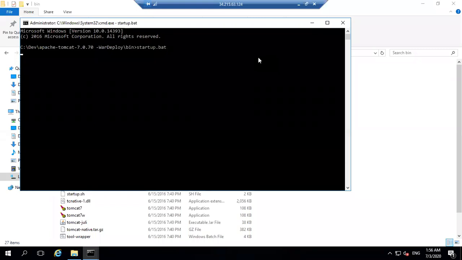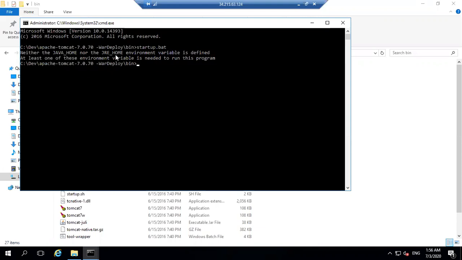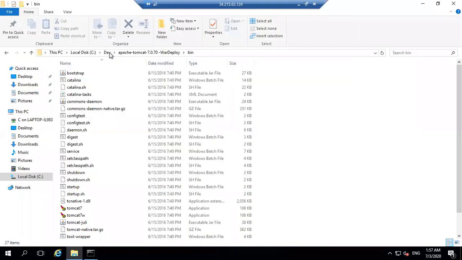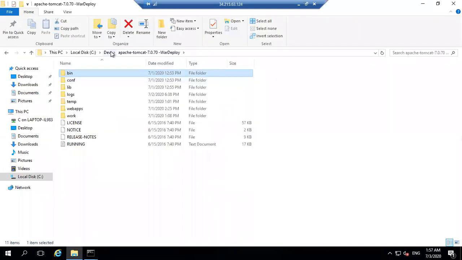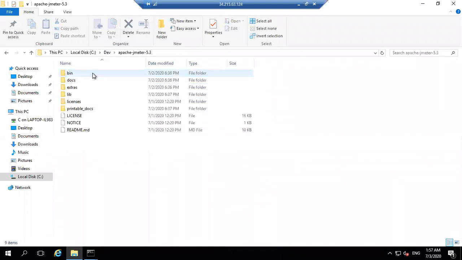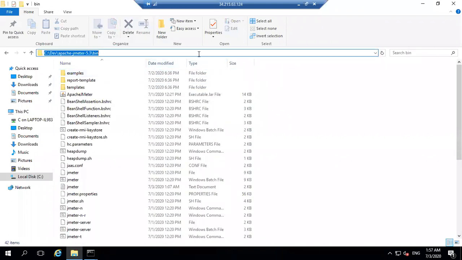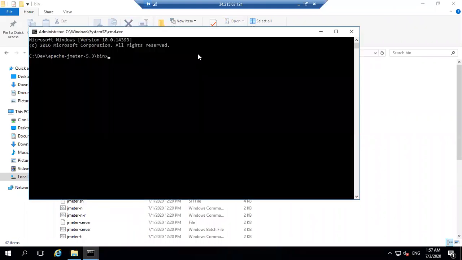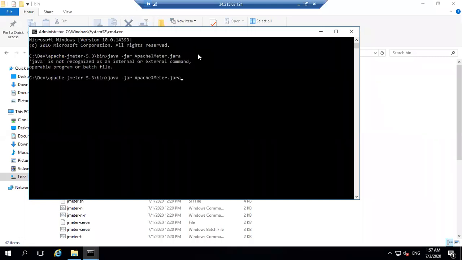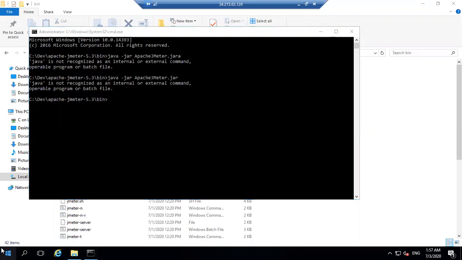I'll say startup.bat. It will say neither the JAVA_HOME nor the JRE_HOME is defined. You will get this message in most places. Not only for Tomcat, whichever software is developed on top of Java and depends upon Java will throw this error. Similarly, if I go to JMeter and start Apache JMeter, it will say again Java is not recognized. So let's quickly go and configure it.